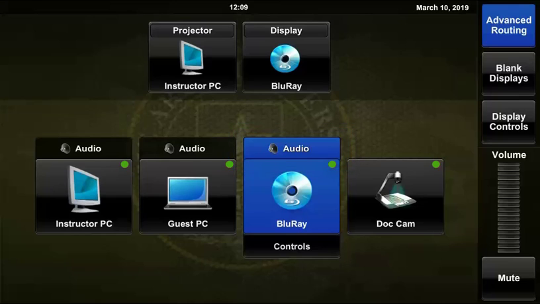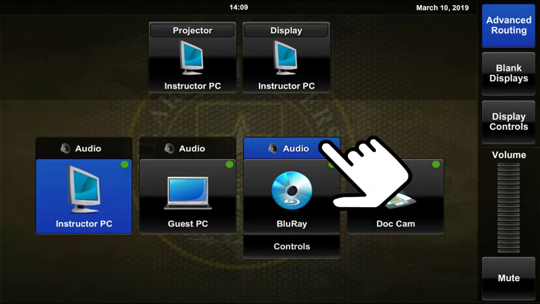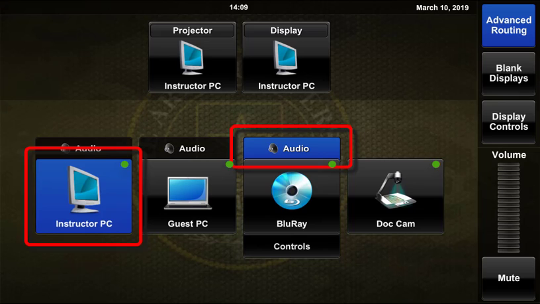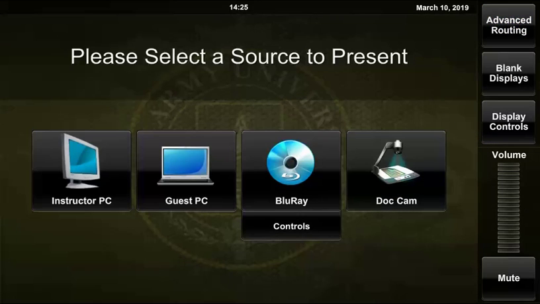The advanced routing options also allow you to assign audio independent of the video. Select the audio button above each source to override the automatically routed audio. For example, you can display the instructor PC and send the Blu-ray audio source to the speakers. Like the visual source, the audio source button will turn blue when selected. Select the Advanced Routing button to exit the advanced features.